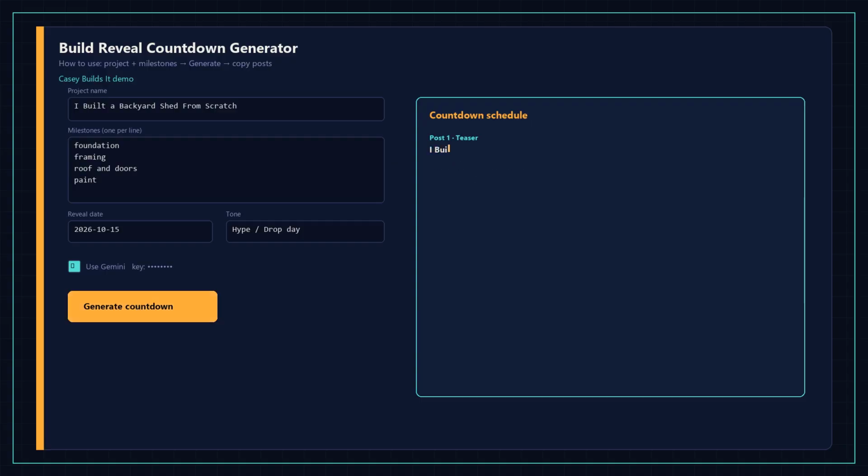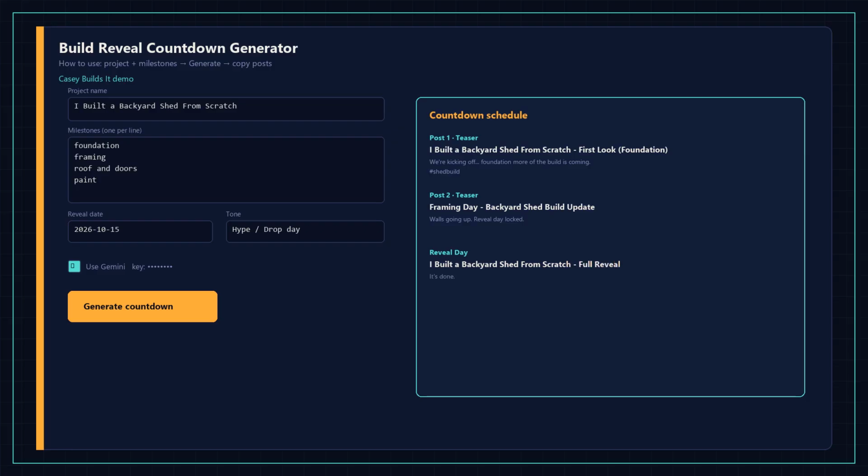But right here, we have like post 1. We have, I built a backyard shed from scratch. First look, foundation. For the description, we have, we're kicking off, I built a backyard shed from scratch. Right now, the foundation, more from the build is coming, so follow so you can catch the full reveal, and then some hashtags. And then you have post 2, post 3, and then the final reveal. So you can use this information, make some edits, post those on your videos, and then you're done. Saved you a few minutes.